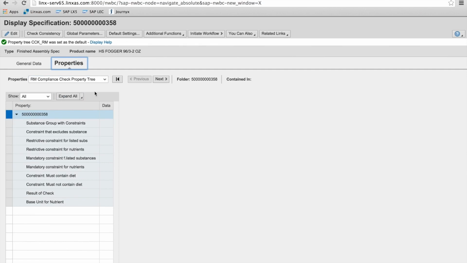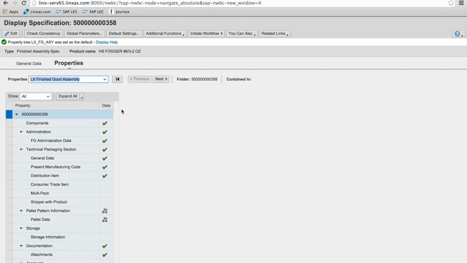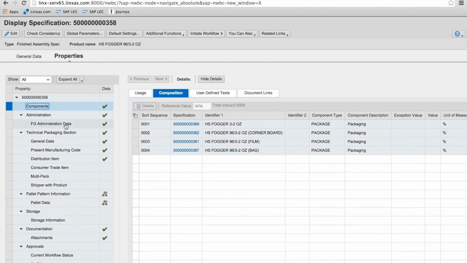And when we move over to properties, what we're looking at now is a property tree in the specification database. Again, you can configure as many. Because SAP handles more than just packaging specs, you can have any number of property trees. So when we select our finished good assembly, you'll see the green checks where it shows that we have data associated with this specification. And here you can see all the component specs that make up the HS Fogger. We have the bag specification, the film, the corner board.